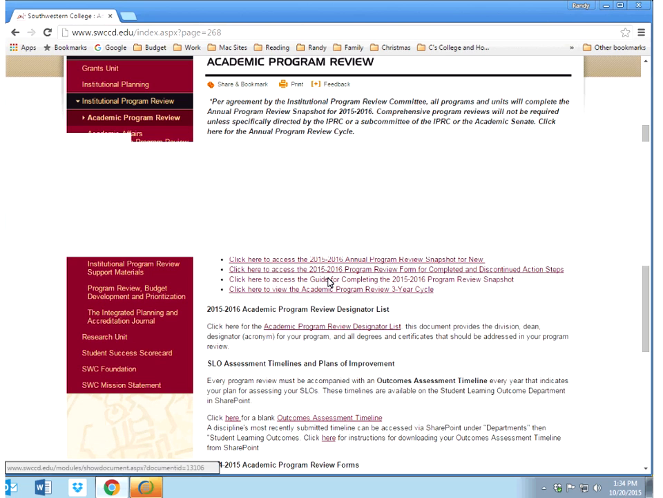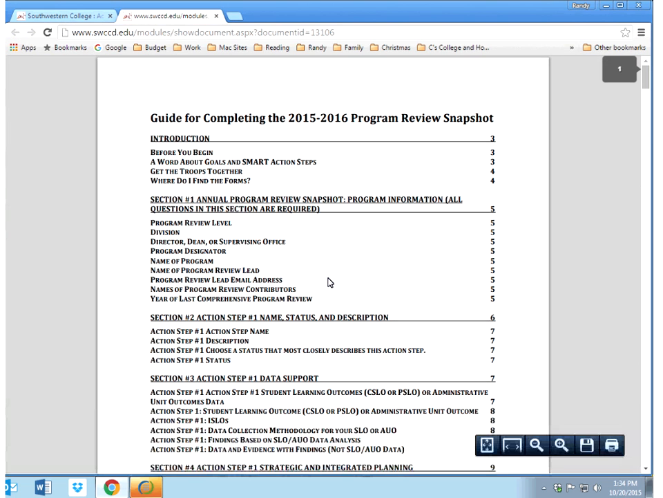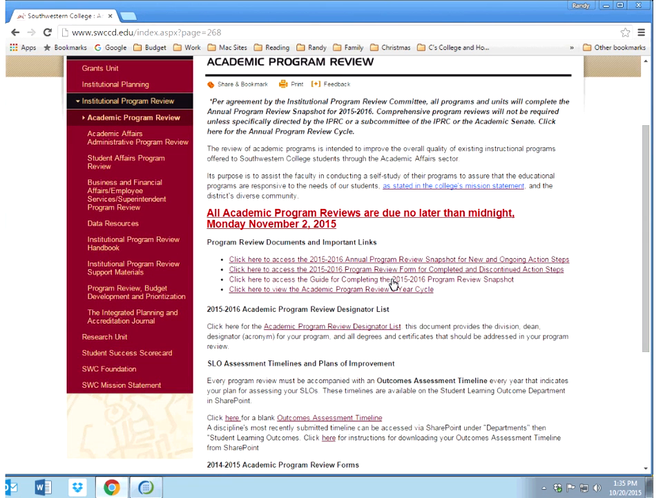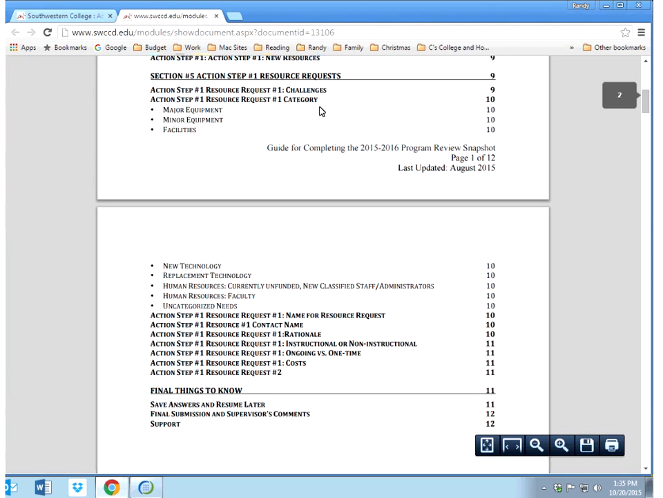You also have a link to a guide for completing this snapshot. If you're more of a guide person, a person who likes to have paper in front of them, then you might find this guide useful. It provides you with some information to know up front about the program review process, and then each question is explained in this guide. Much of the help information that you'll find in the guide is also available in the actual snapshot itself. So depending on how you like to work, you might find the guide helpful, or you may just use the help information that's embedded into the program review snapshot.